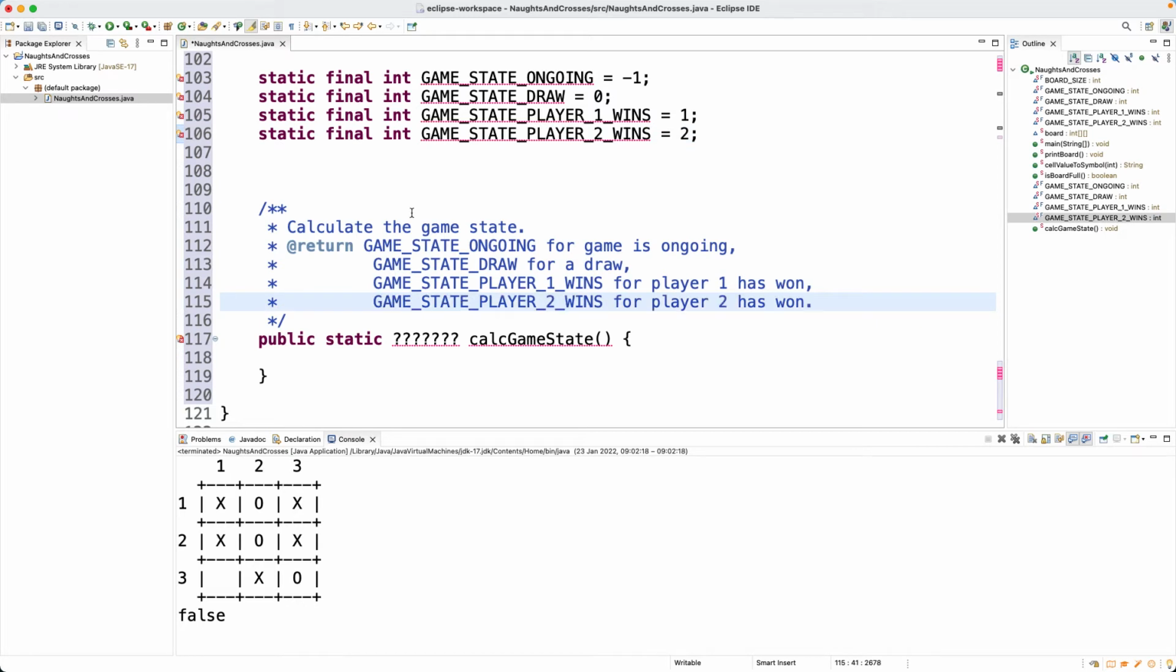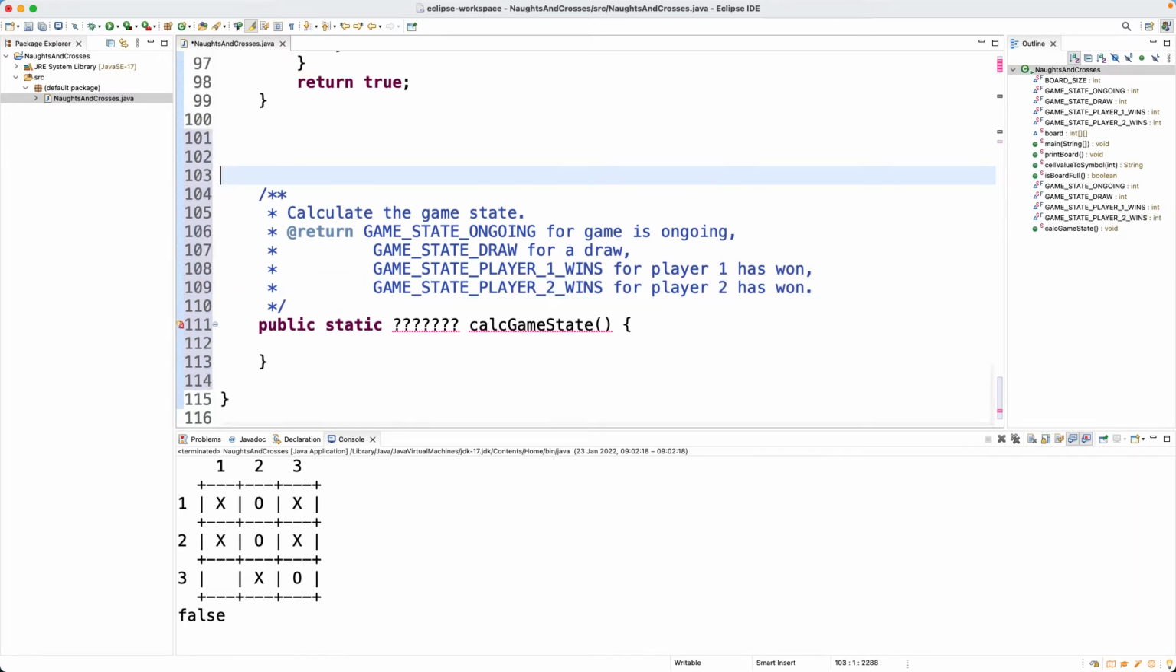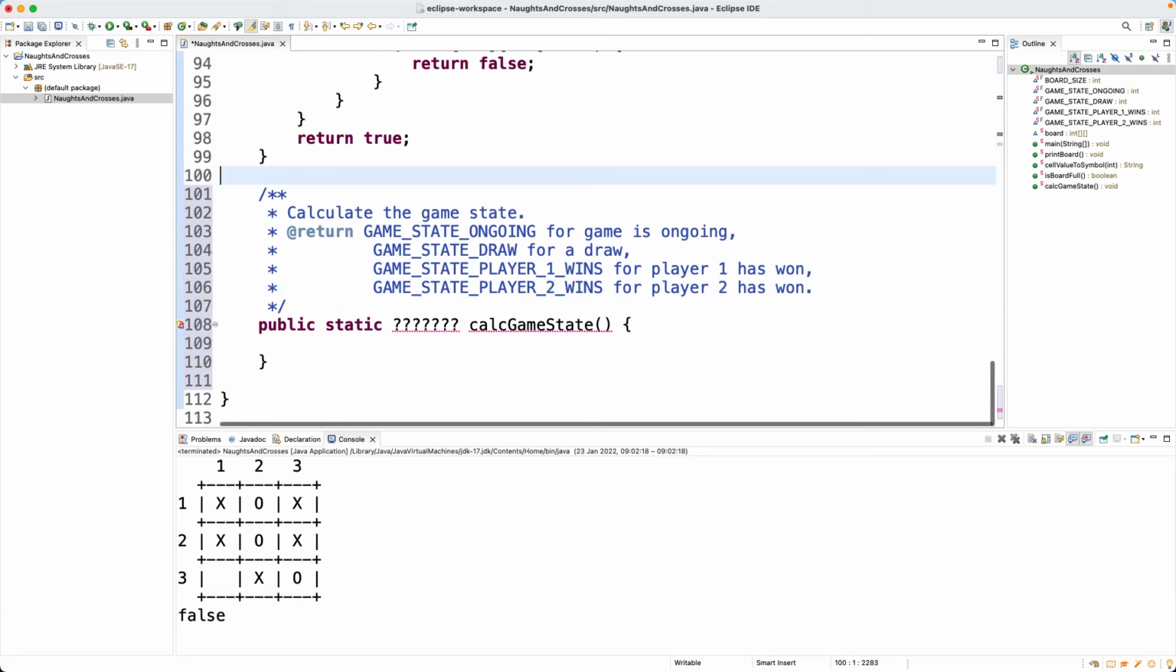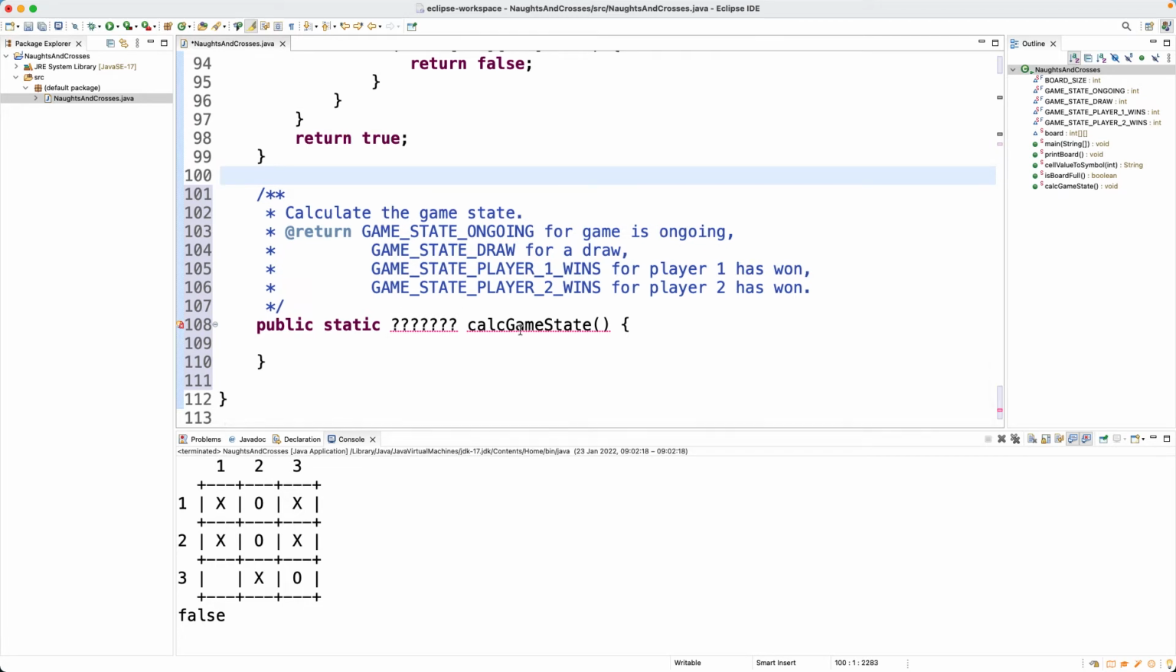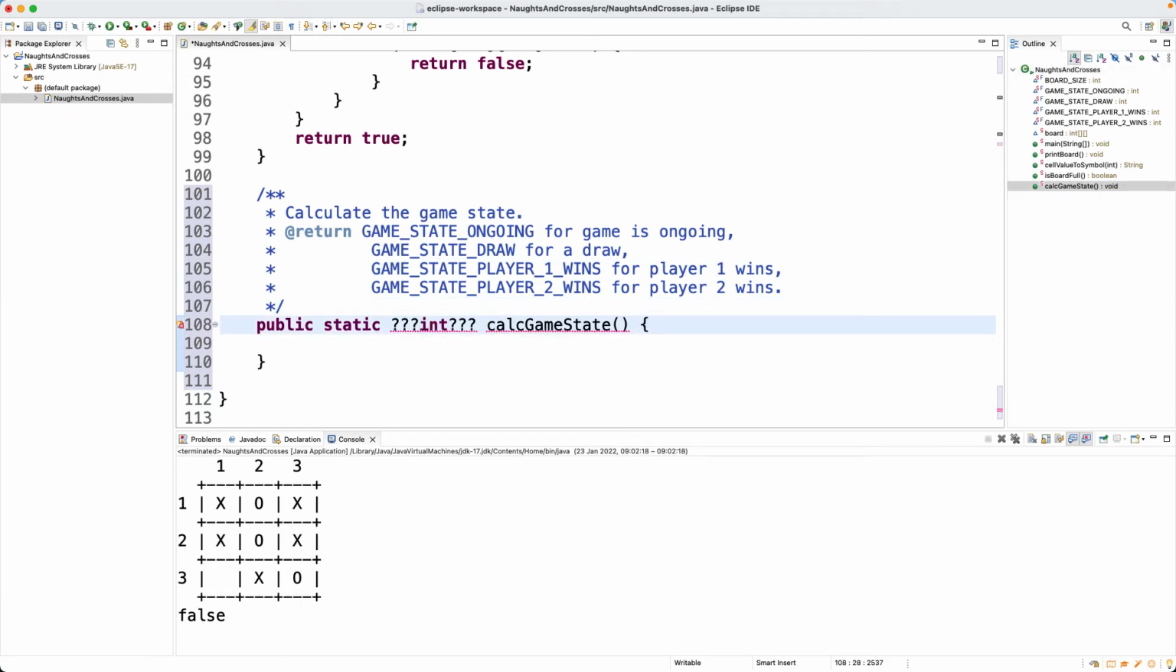Yeah. Maybe I'm overdoing it with the Javadoc, but I prefer to know exactly where I am and not make mistakes. Right. This method is going to calculate the game state. It's going to return this value for the game is ongoing, this value for the game is a draw, this value for player 1 wins, and this value for player 2 wins. Yeah, I like that. Okay, it's going to return an integer.